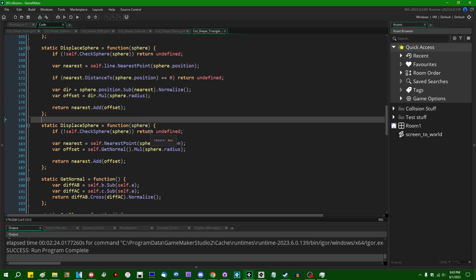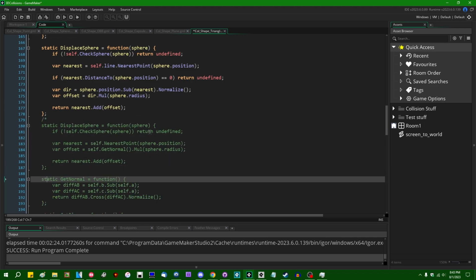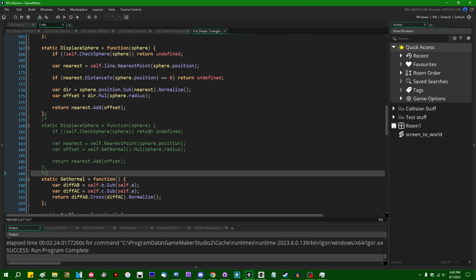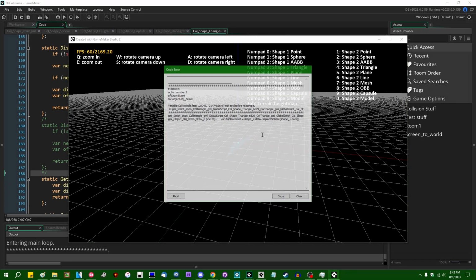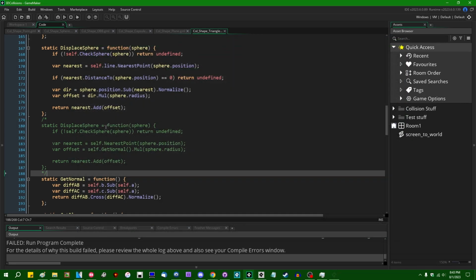Anyway, let me comment this version of the code out and run it again, and we are going to, 1, be able to wrap around the edges of the triangle, and 2... Oh, come on.